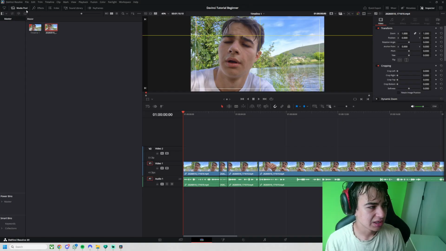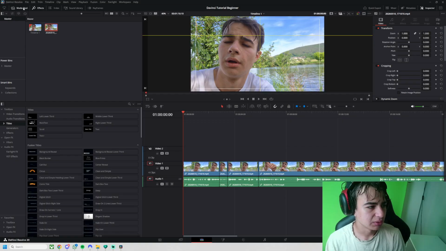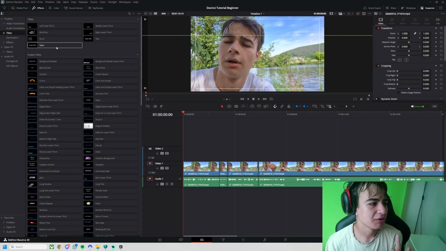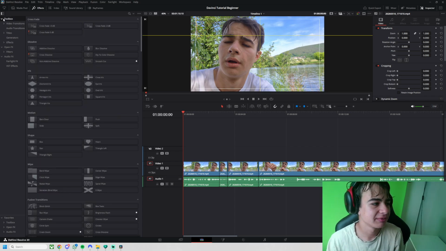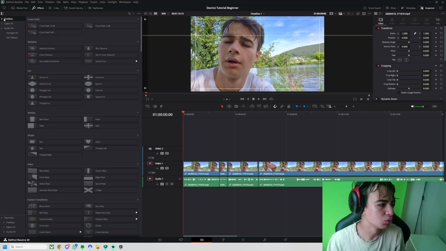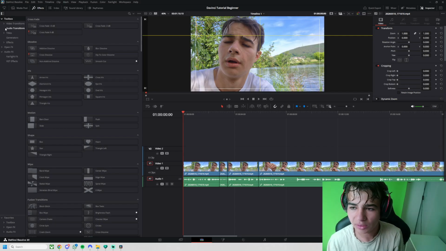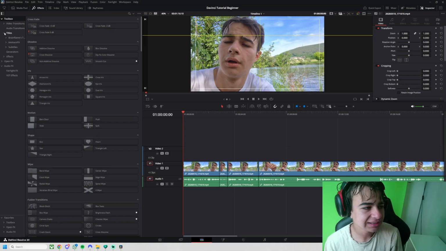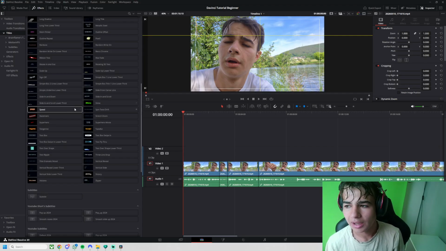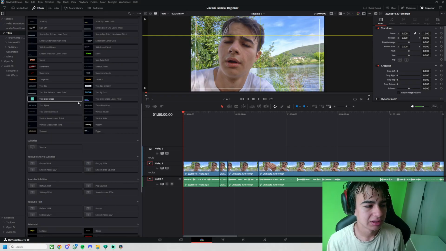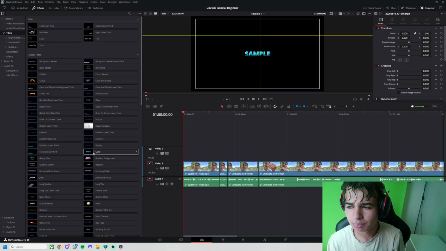Then we got effects. You can have also multiple selected at once. Effects, we have all the effects here, and that's exactly what we want. Because you can see in the effects, there is a toolbox, and if we open the toolbox, we go to titles, and we can see we have text here.